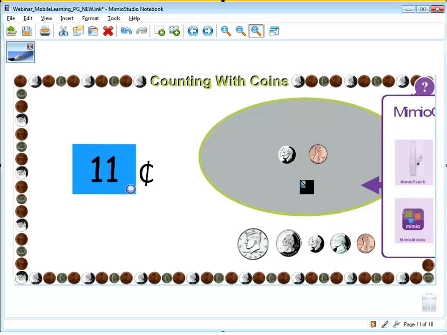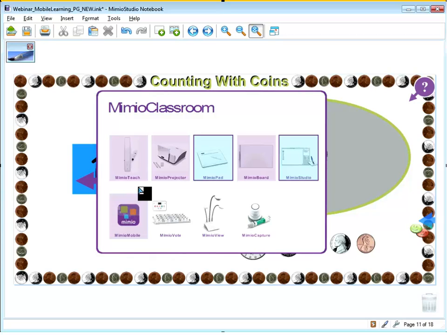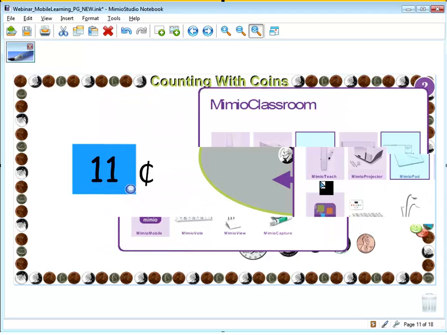Now again, Mimio offers a variety of ways to do this. You could have one student up with the Mimio Teach, or perhaps you have more than one student making these totals with the Mimio projector, or you're passing your pad around. And of course, Mimio Studio is where we put it together. Well, let me go ahead and show you how we can also take this in a whole other direction using the Mimio mobile app and what we call the control feature.